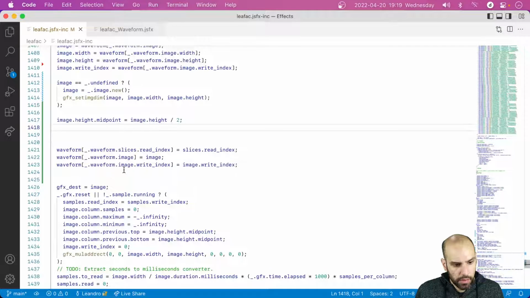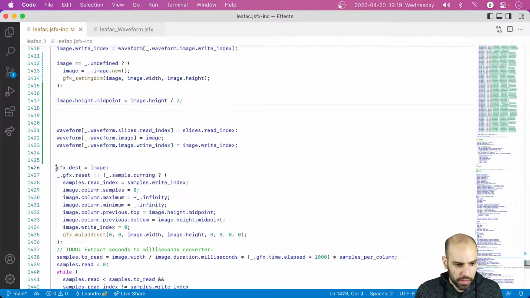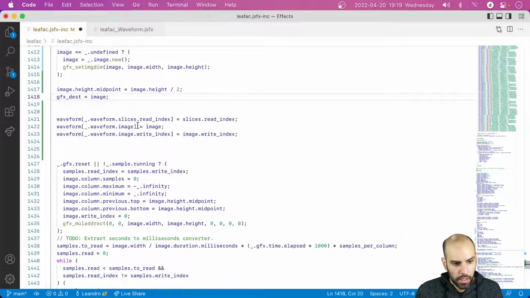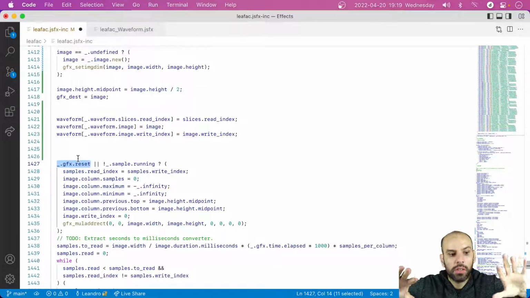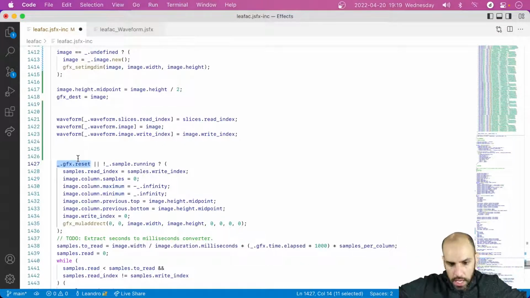And then we are about to draw to the off-screen canvas. This is how we do it. We change the destination so that the drawing happens into the image now. Then this is a facility that we implemented last week and we revisited it on Monday. So this is something that tells you the GFX block was not running. Maybe the effect was closed, and we just opened it. The user interface is just starting to draw. So in that case, we want to reset a bunch of things.